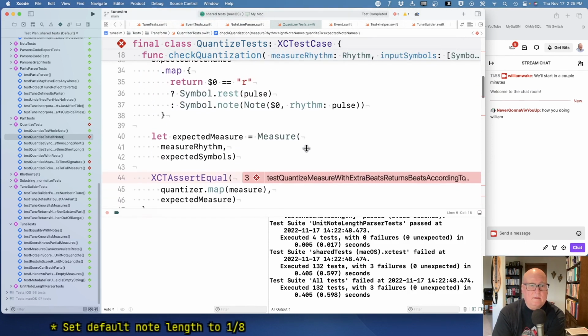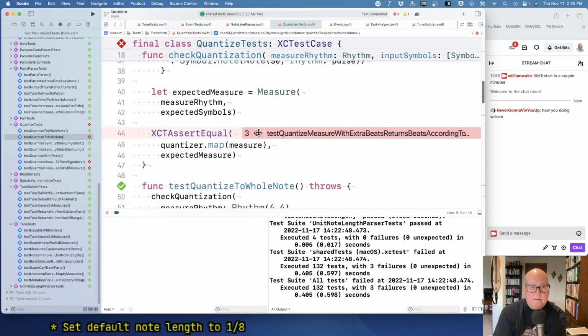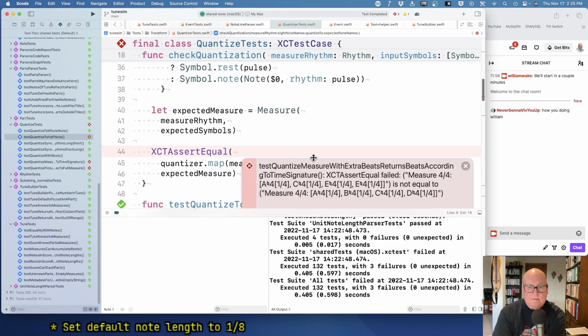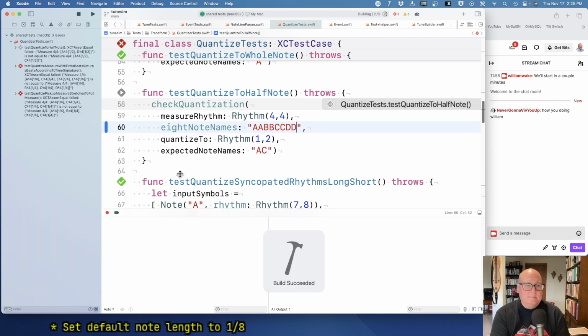Now. Let's take a look at quantize with extra beats. Okay, let's read these. All right. So if I have A, B, C, D half notes quantized to a whole note, well, I don't have enough notes. Let's make them act like quarter notes. Okay. 1, 2, 4, 6, 8. Okay, now it's a half thing. It should be AC, and this should pass.